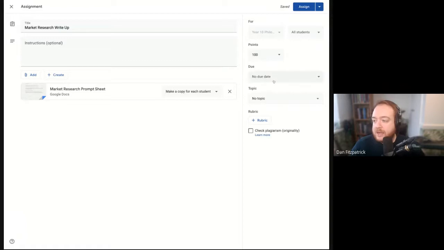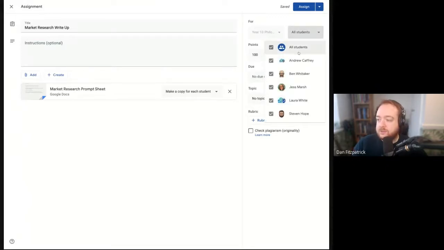Then just at the top here where it says for year 10 philosophy, so it's going into this Google Classroom, I'm going to click all students, and it brings up a list of all the students in this Google Classroom. I'm going to untick where it says all students, and then I just want to select a few students, my higher ability students, because this market research prompt sheet doesn't have the scaffolding. So I want to just give this to my higher ability students. So I'm going to choose Jess, Ben, and Andrew.